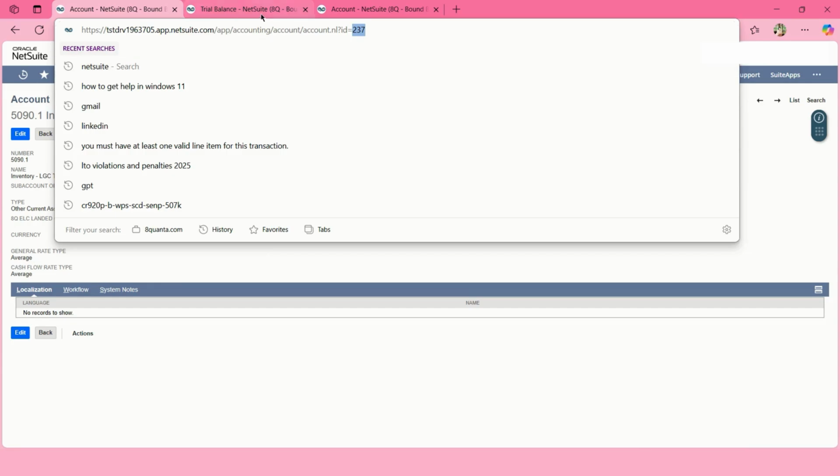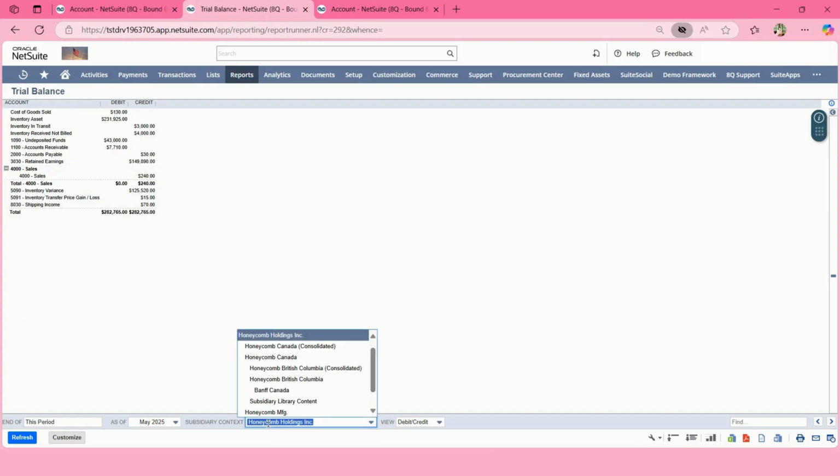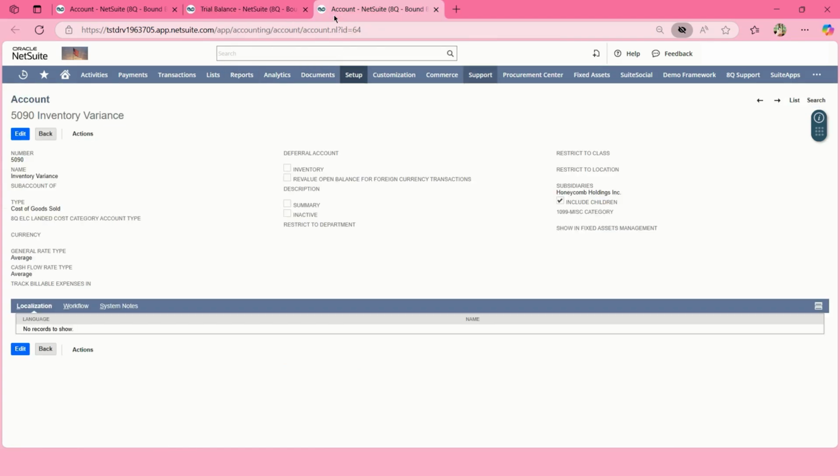the CSV template. In the current trial balance, you'll notice that the account is not yet included and no balances have been recorded. This applies specifically to the honeycomb for the period of May 2025. Here's another account we'll include in the CSV to update the trial balance for our sample. Be sure to note its internal ID, as we'll need it during the import process.